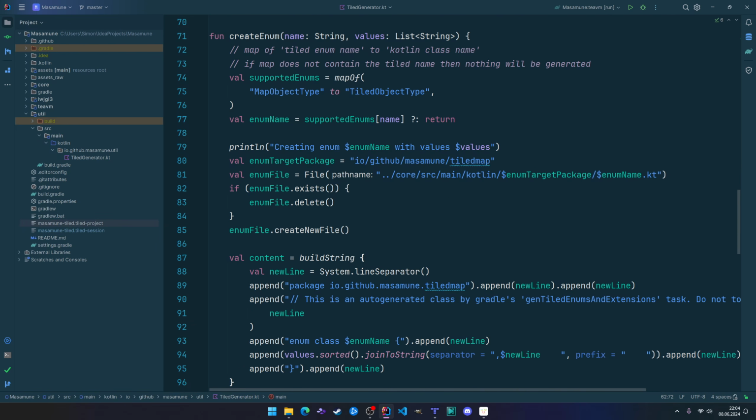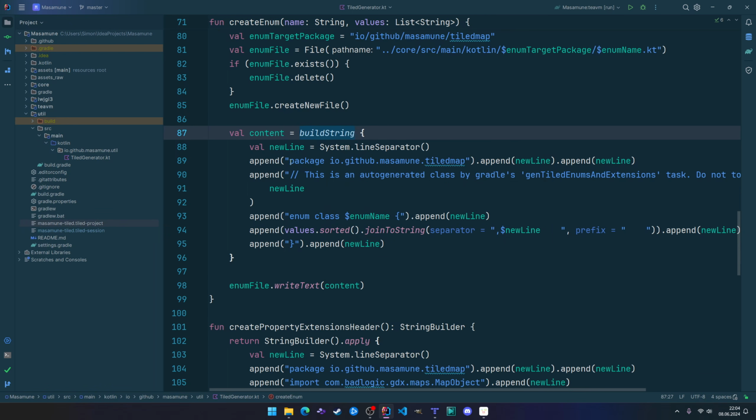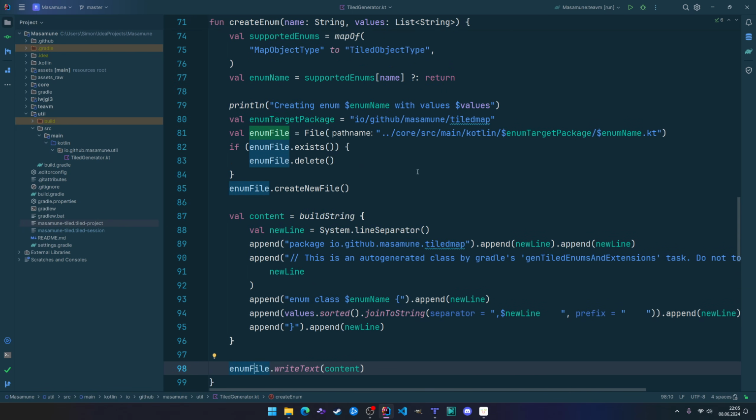So what I did, just as an example here to create an enumeration, I simply write then a string with the build string method of Kotlin, where I have, for example, the package where it should be. Then I add a comment to the file that this is an auto-generated file and you should not touch it. And then, for example, the content of the enum class. So enum class would be the name, then a new line, then I sort the values and finally combine them together again with a new line and this comma separation and so on. And in the end, I simply write the string content to the file, and that's it.